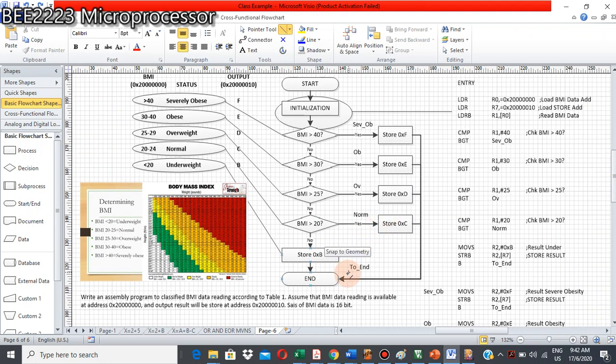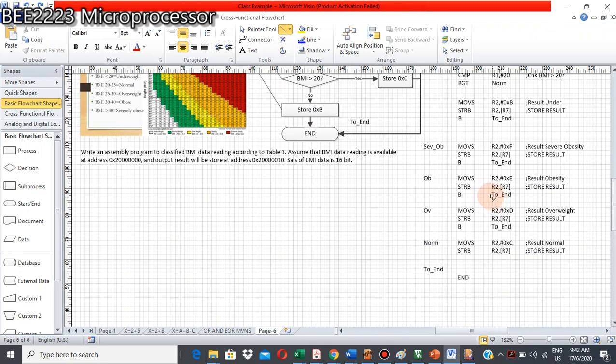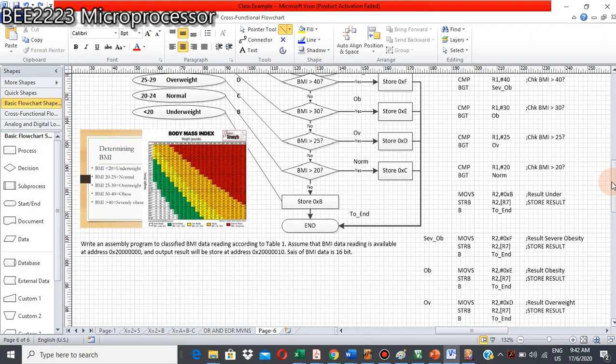If we didn't put a branch here, microP will run this line of program and override F with new data E, and then without a branch here, it will override again with D, and override again with C. So only the last data will be stored as the result. That's why this branch is important.